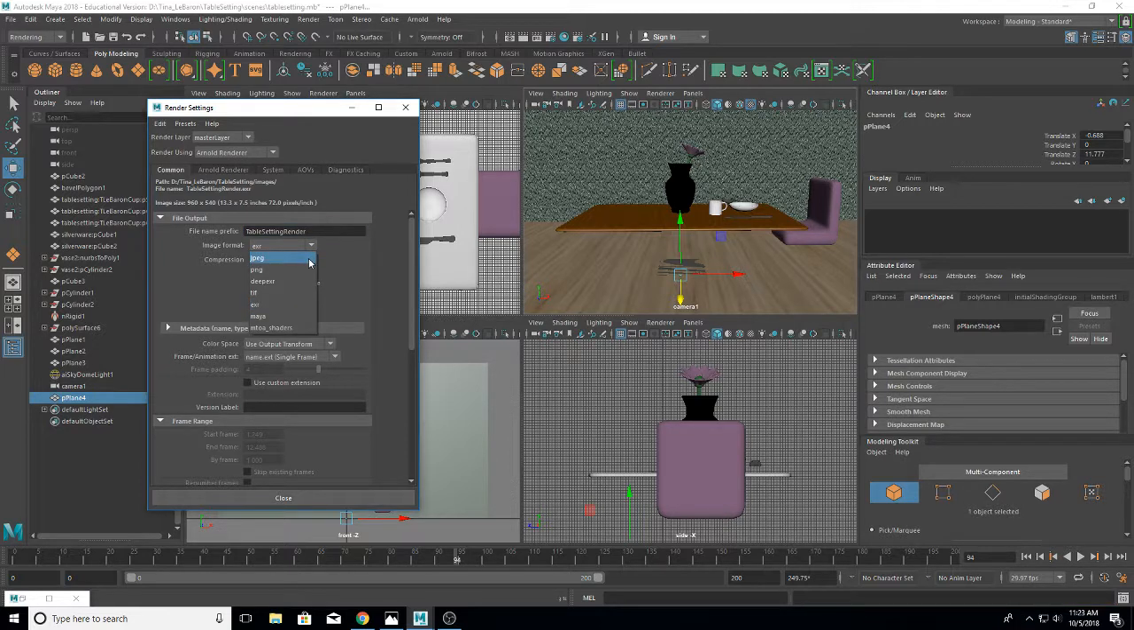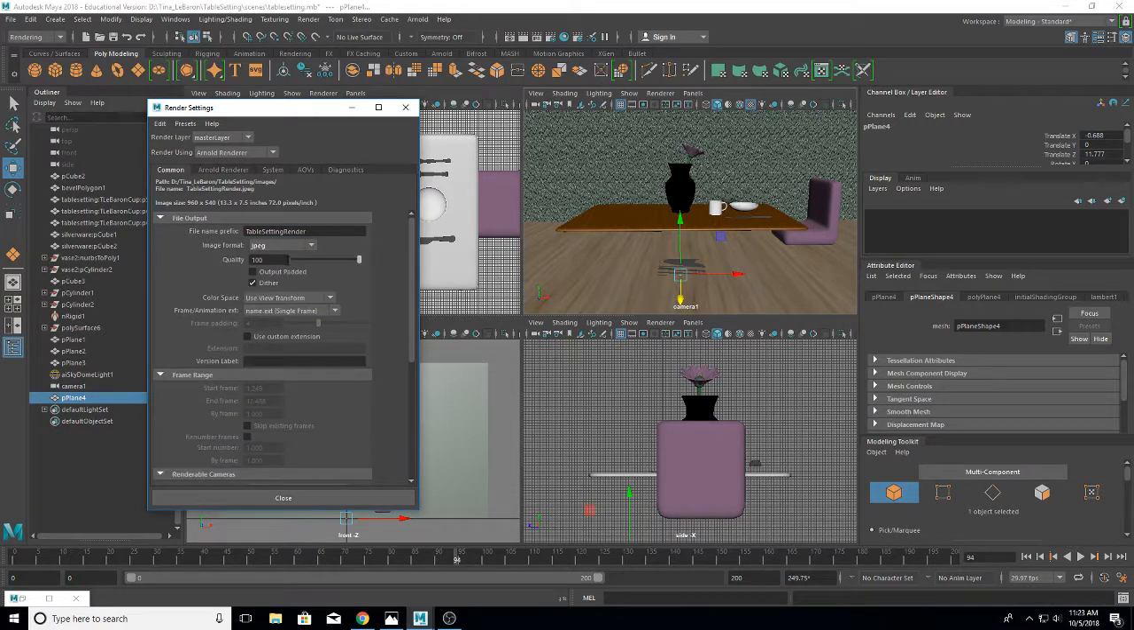You need to give it a file type, so JPEG. You also need to change this from single frame to extension. And you need to tell it the start and end frames. So I have this as 200. These are the 4 that you have to change. The rest of them can be left.